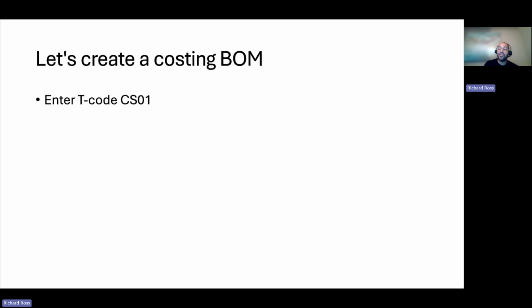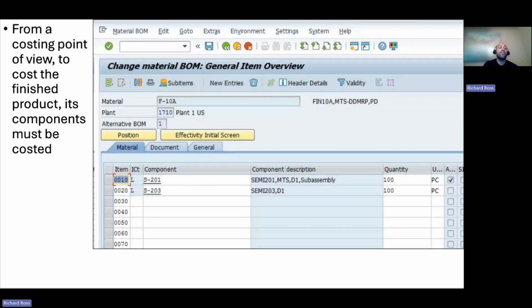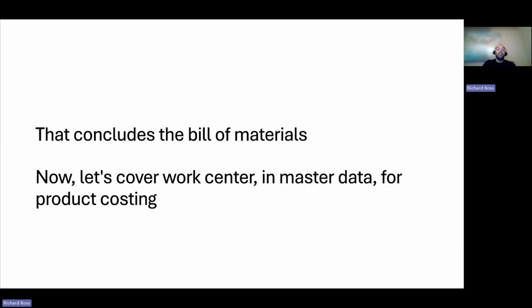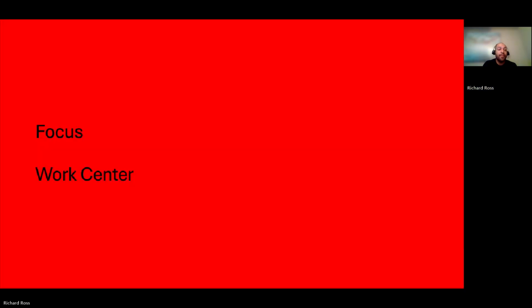Enter T code CS01. From a costing point of view, to cost the finished product, its components must be costed. The BOM may consist of just one or few materials or other components, but in some industries, like the automotive industry, a BOM may consist of hundreds of items. That concludes the bill of materials. Now, let's cover Work Center and master data for product costing.